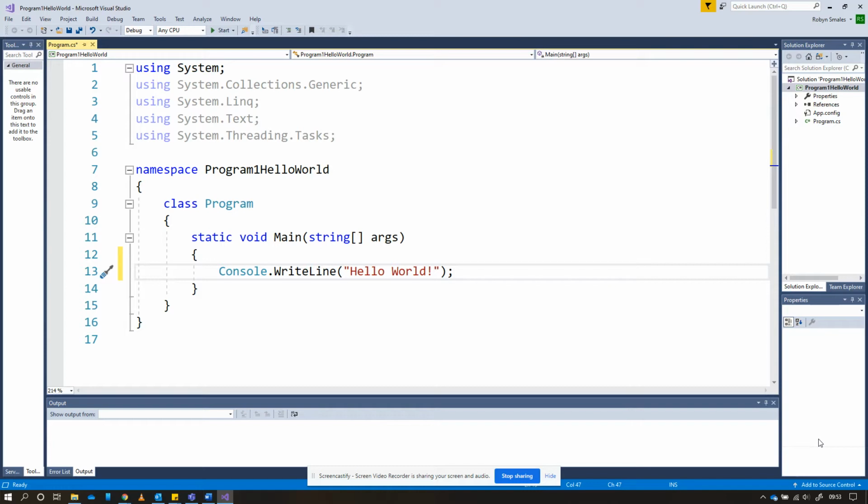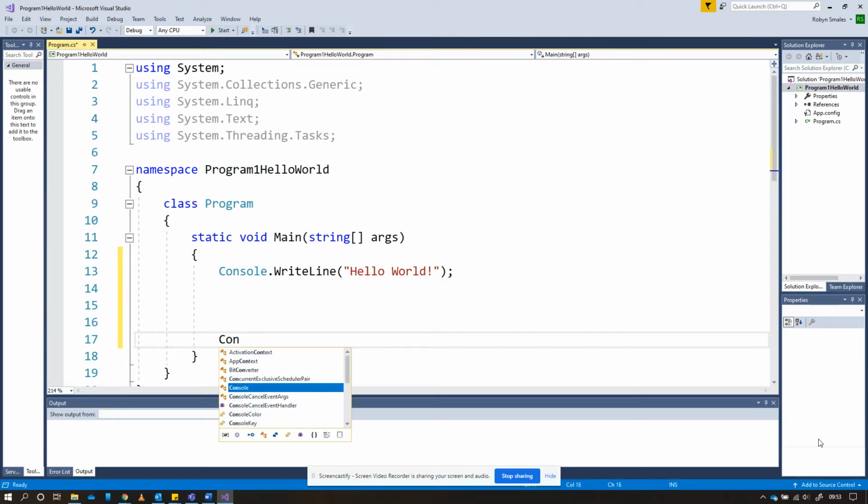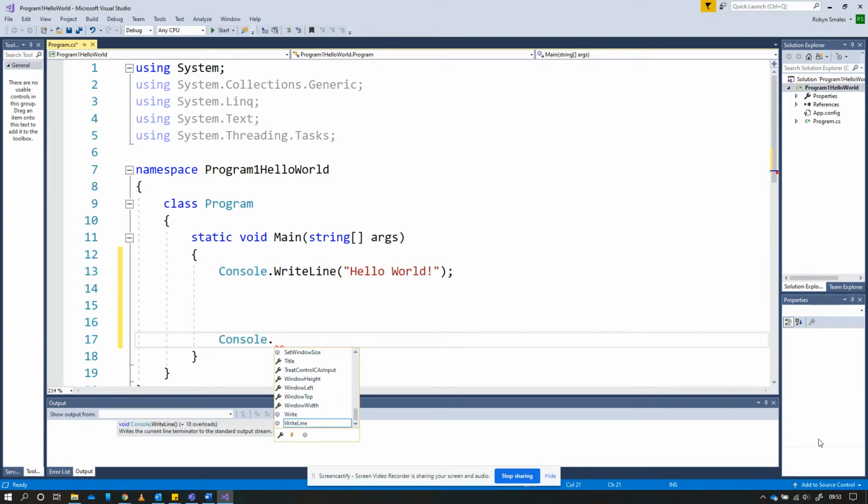Now, there is one thing that we need to do before we run and test this program. At the moment, once the console has written hello world, it will just close because we've not told it to wait for input from the user before it closes. Now you'll notice I'm leaving a bit of space here. That's because I'm going to put some more code in there. But we want to tell it to take input from the user.